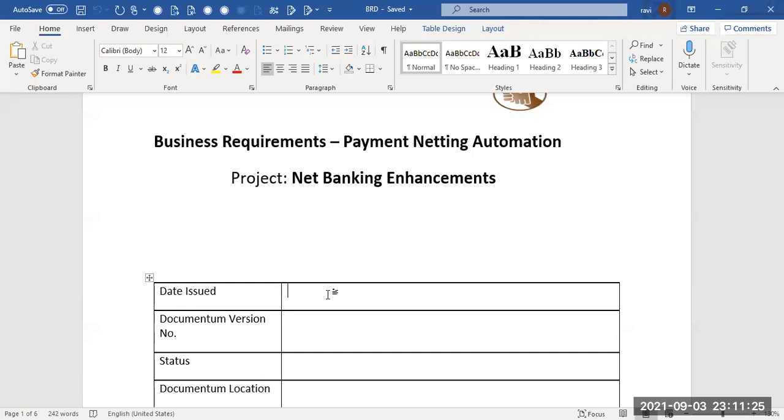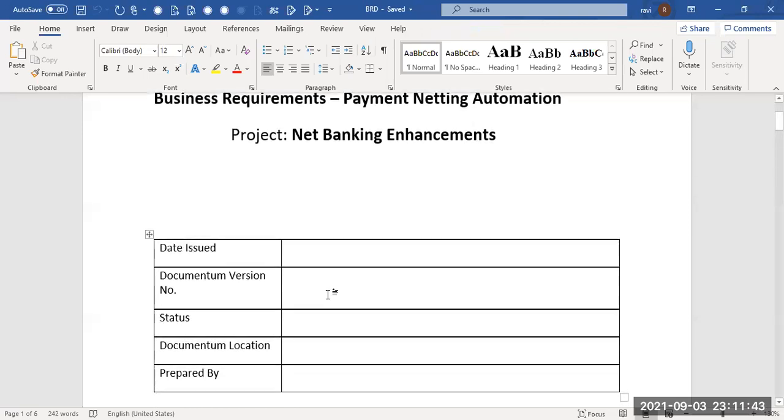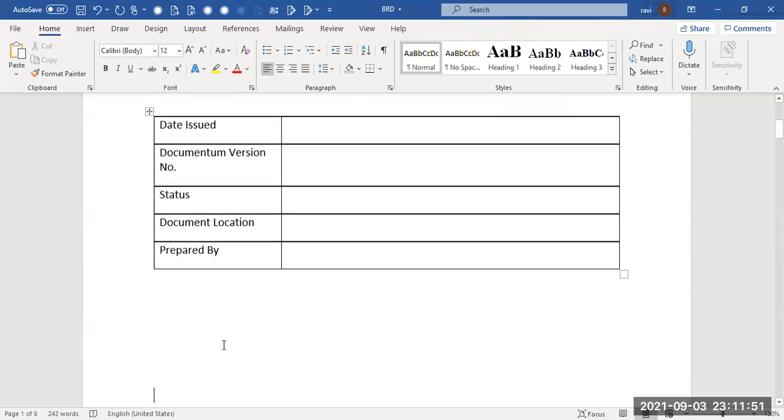So this is how a typical BRD will look. You will see the date issued, and the version keeps incrementing as and when we do more revisions. Then what is the status? Status could be draft, approved, or signed requirement. You can put the document location, where the document is placed, and who has prepared the document.